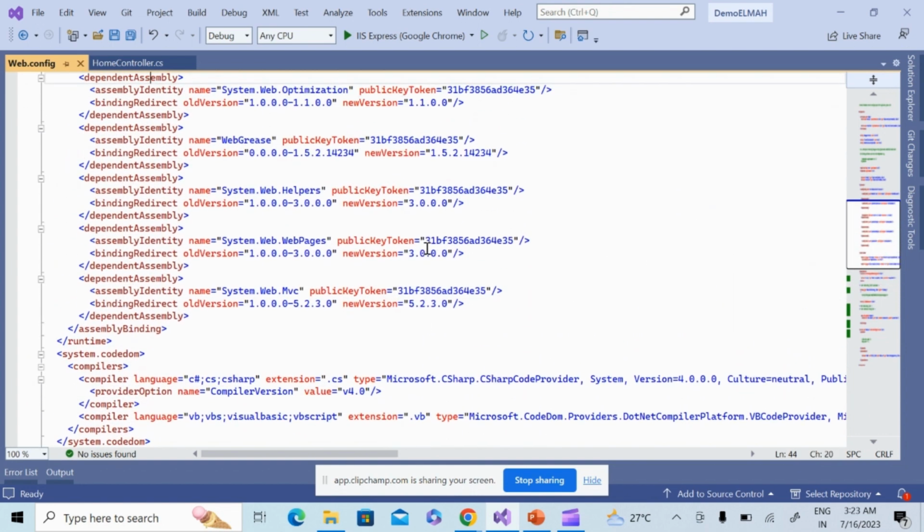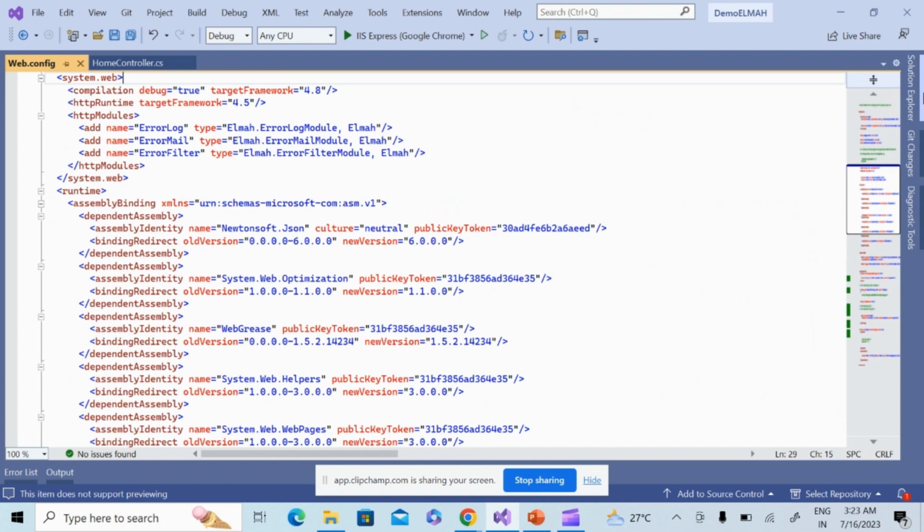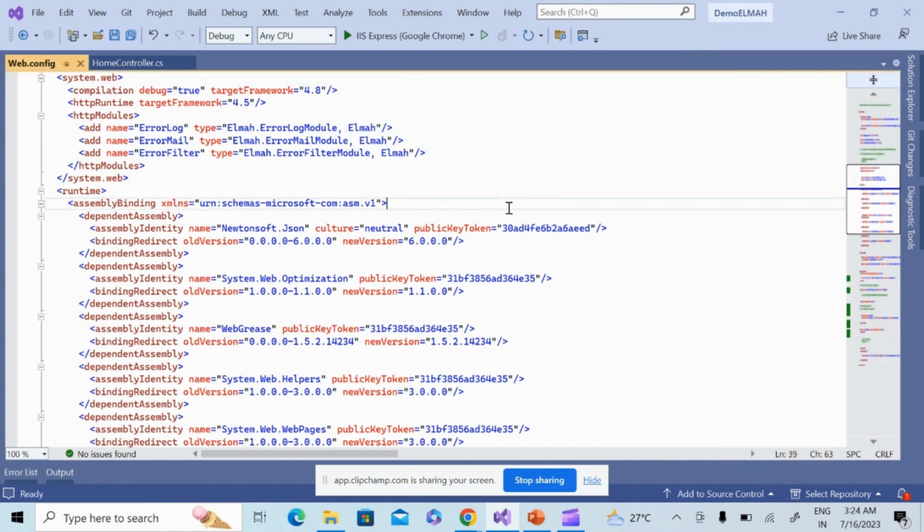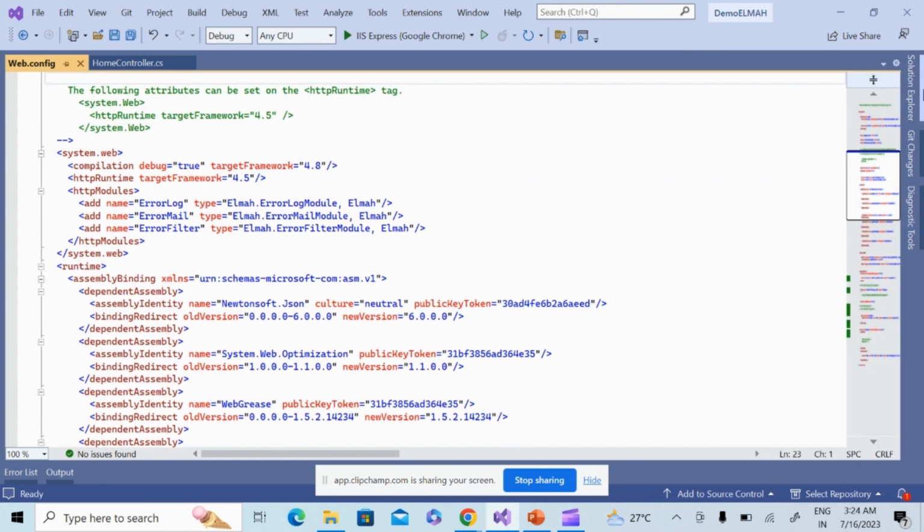First of all, we need to create a folder where we log the error files. So I have created an Elmah log folder, and all the error files will be created inside the Elmah log folder, right? So how can we configure? Let's open the configuration.